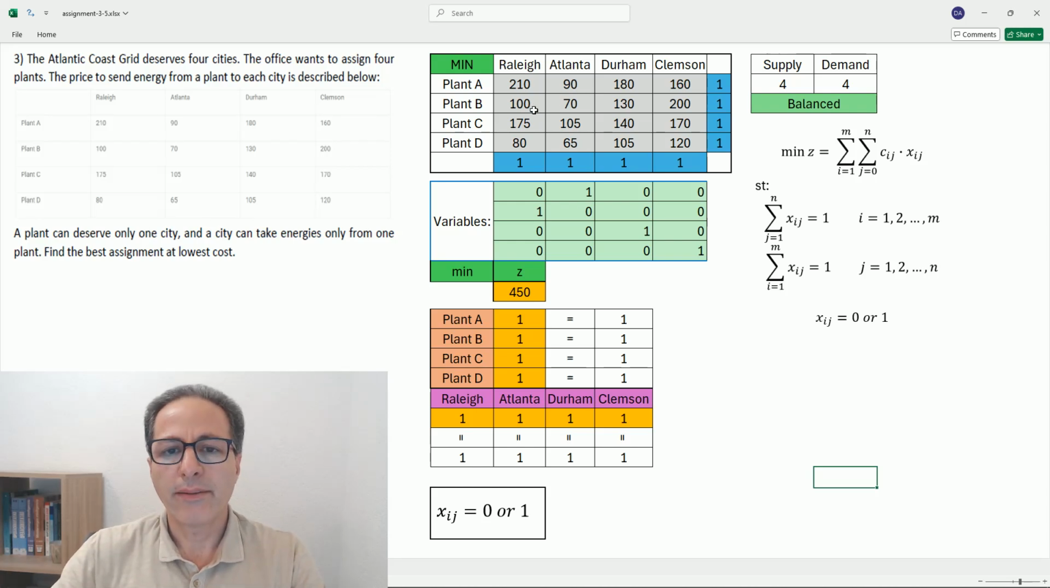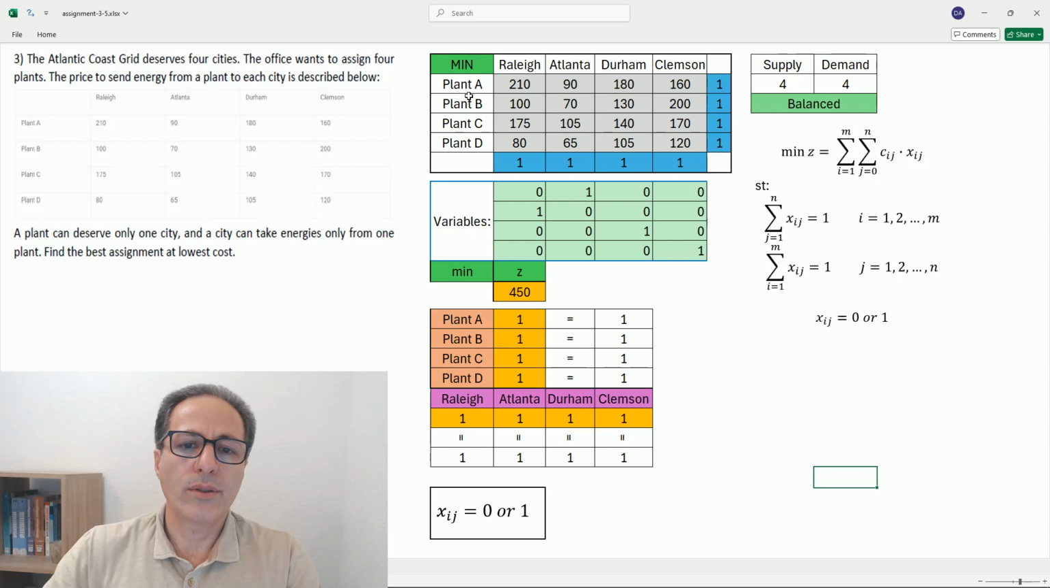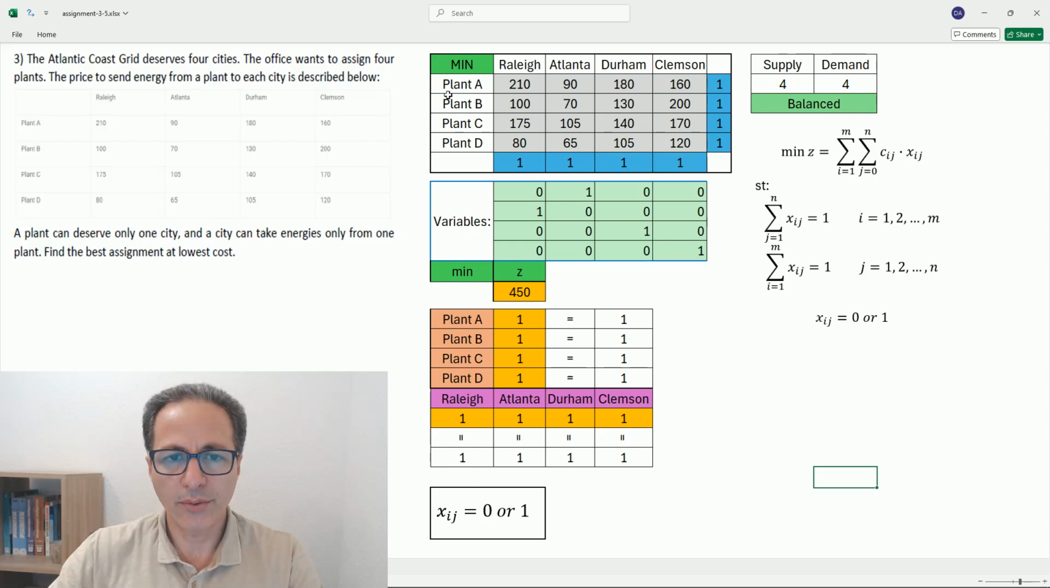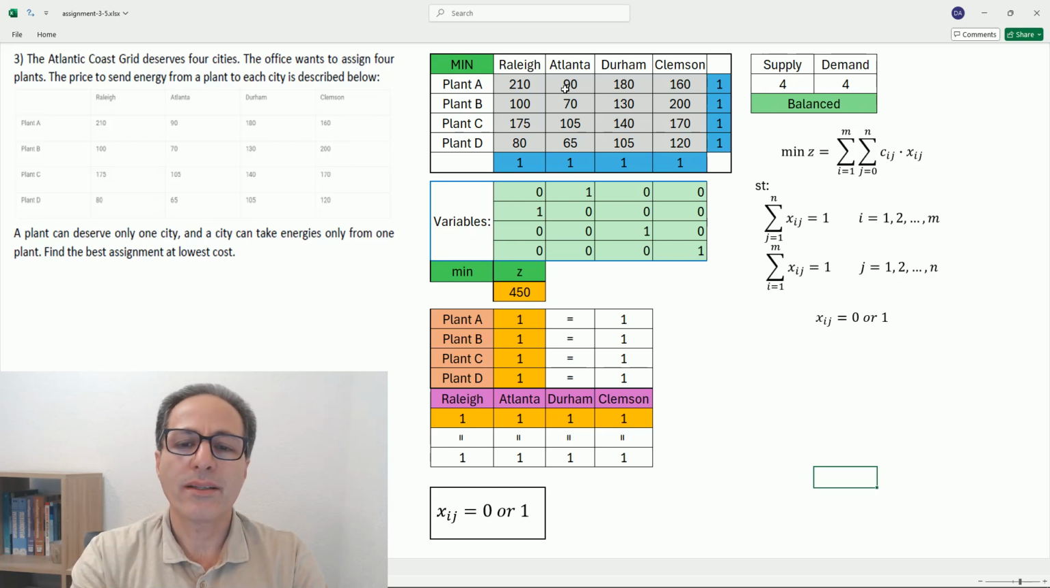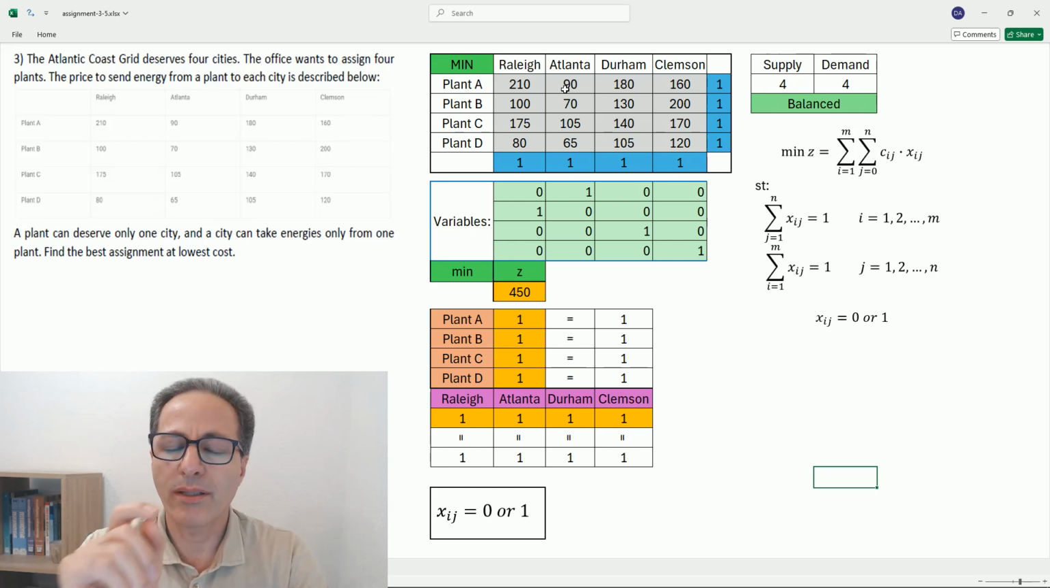But if we have 2 power plants, for example, looking at the 2 rows, plant A and plant B, in plant A we can see that the minimum is for Atlanta. For plant B also the same, so which one should we decide? If I assign plant B to Atlanta, which is 70, much less than that 90, but for the first row then I cannot select that cell, because in each column we can have only a 1 and the rest are going to be equal to 0. Then I cannot select that 90, or that assignment with the cost 90.